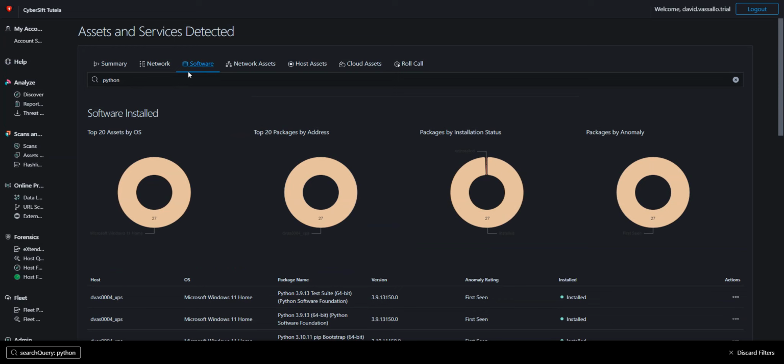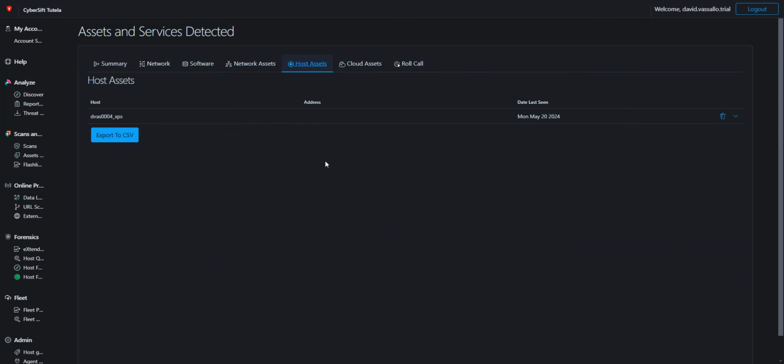So moving along from that, now we have host assets, and host assets literally just shows you the host and IP address that was detected via a host scan. The unique part over here is that it shows you the operating system, the build, any local admins, so whether they were Linux or Windows, that kind of thing.